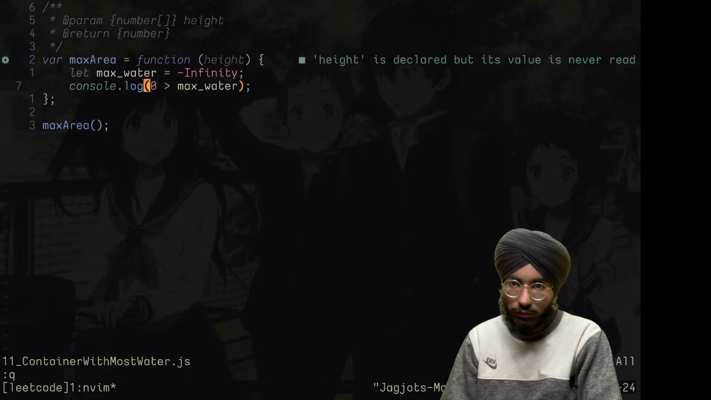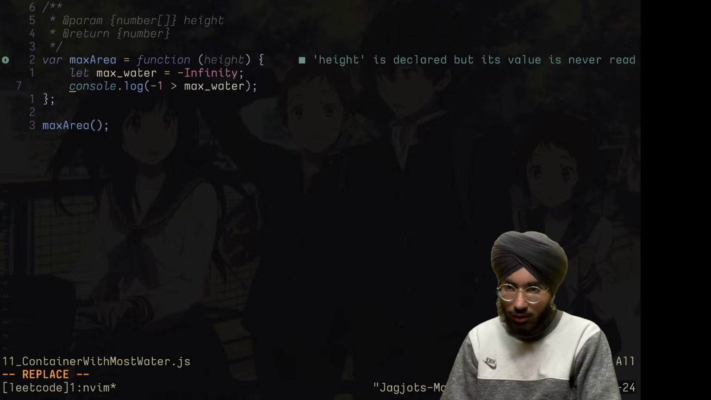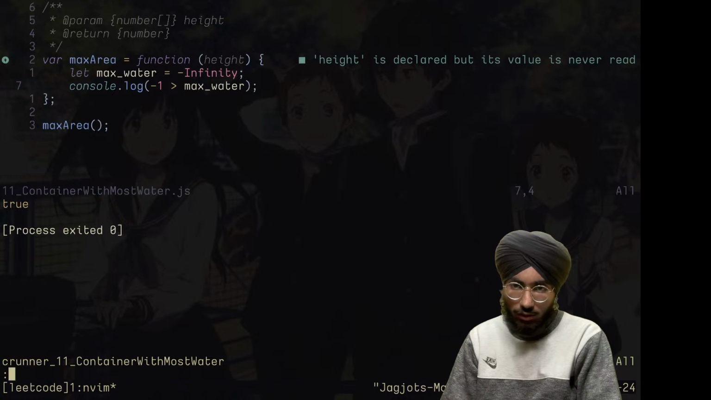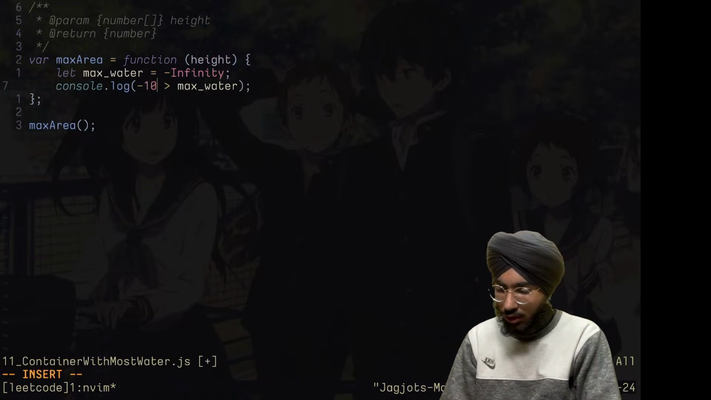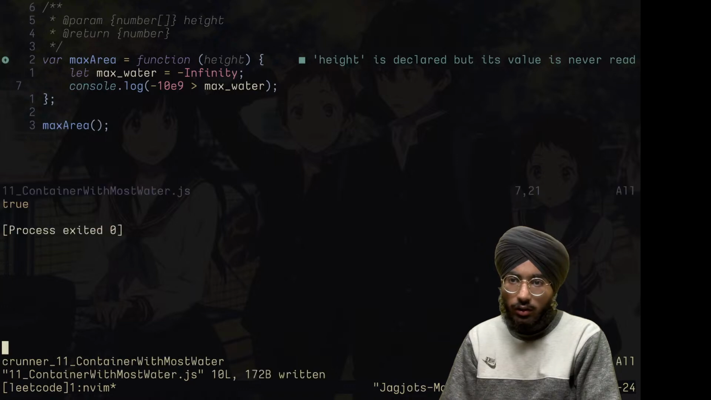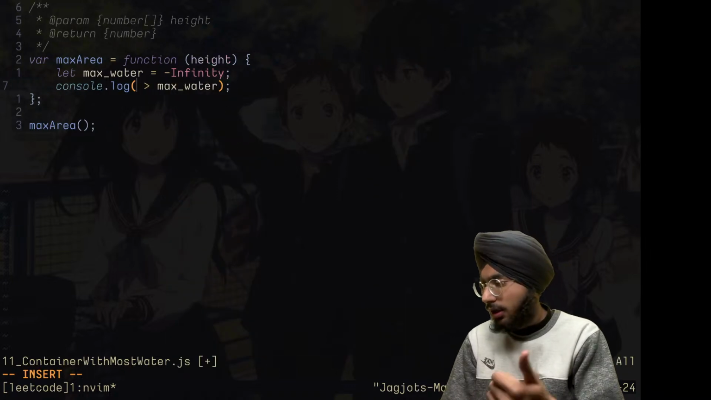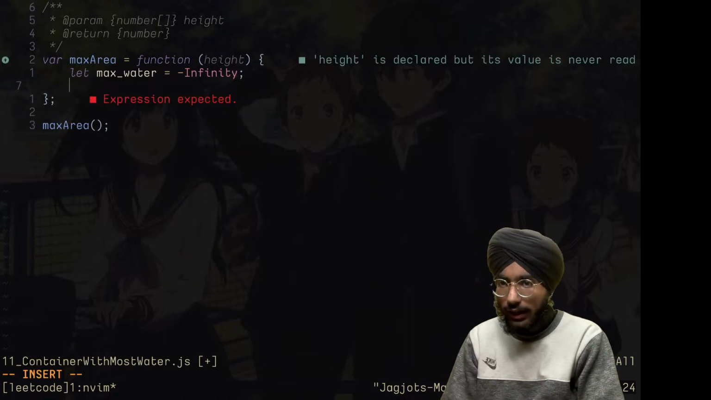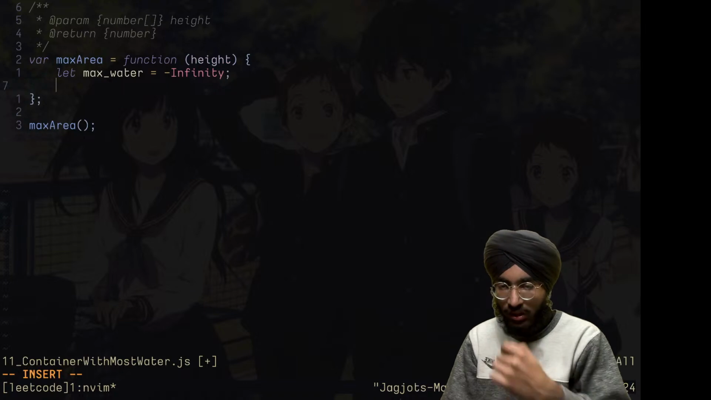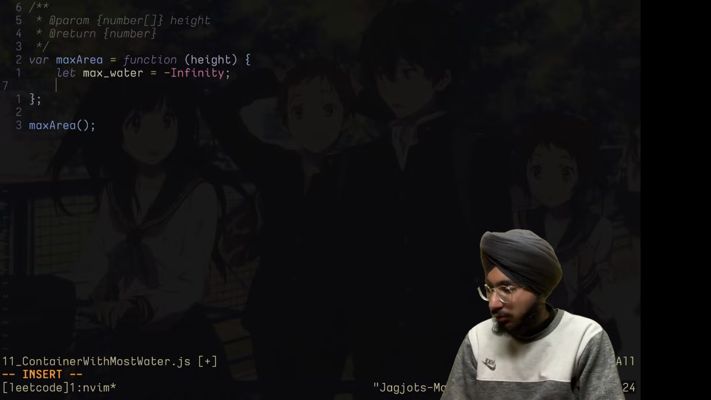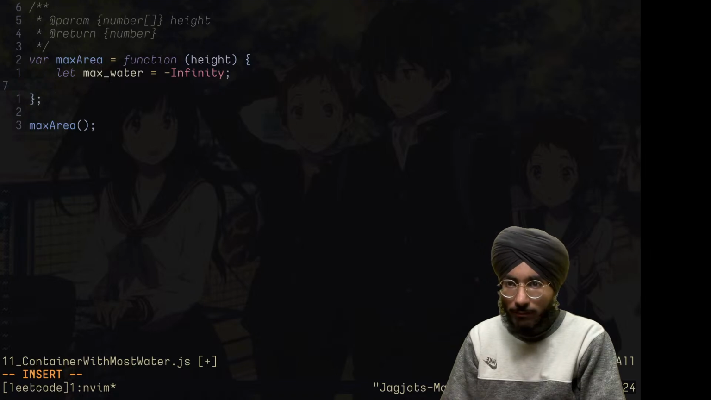It's true. Is minus 1 greater than 10e9? Okay, so minus infinity is working fine. I haven't actually used minus infinity ever. This is the first time I'm using the keyword infinity. So I guess it's okay.